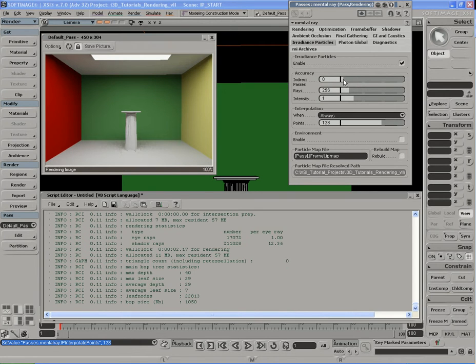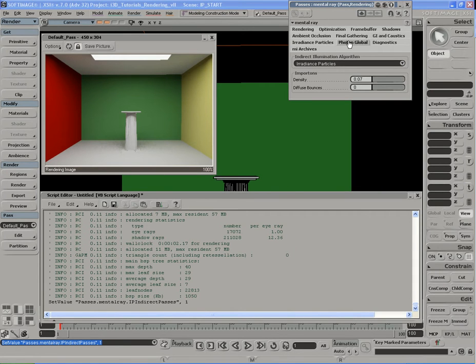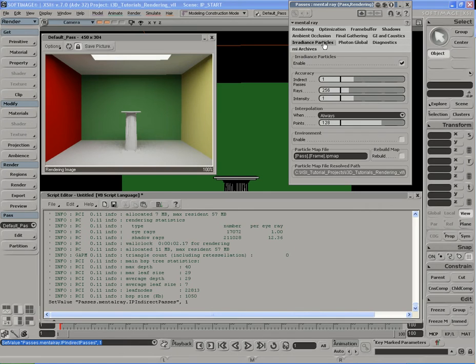Let's add an indirect pass. So I'll add an indirect pass. I'll keep the rays at 256. Interpolation is good, and the number of importons is good. I'm not going to add any diffuse bounces because that's just going to add more render time, which I don't want. And right now my density is set to 0.07, which comes out to roughly 10,000 importons, which actually looks pretty good for this scene. Doesn't look too bad for this simple still render.